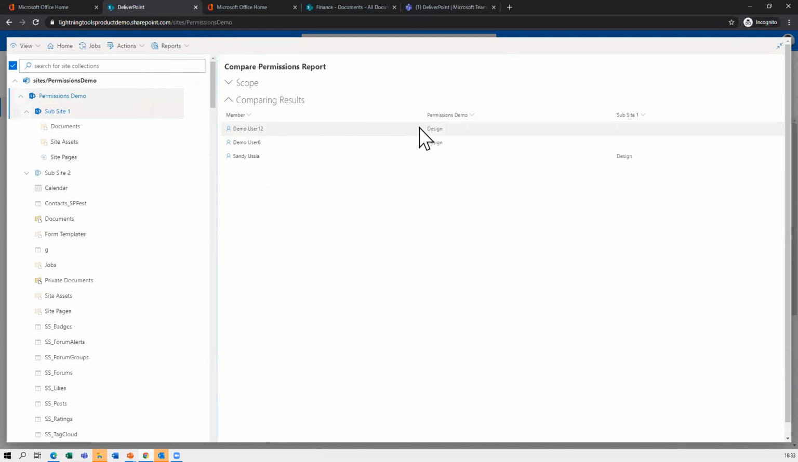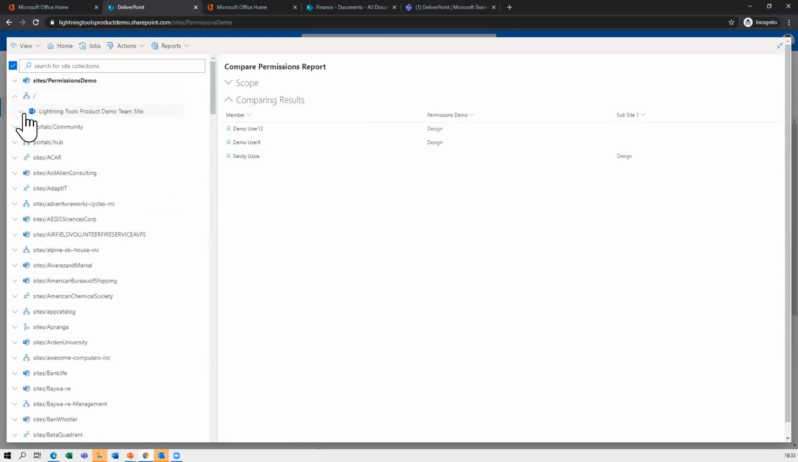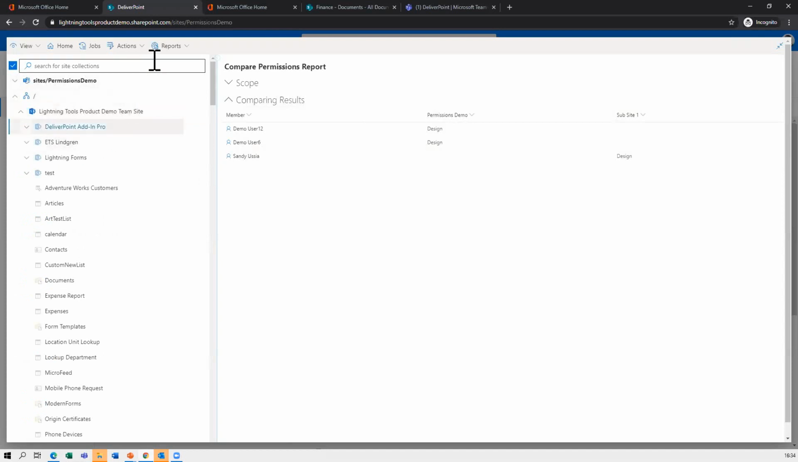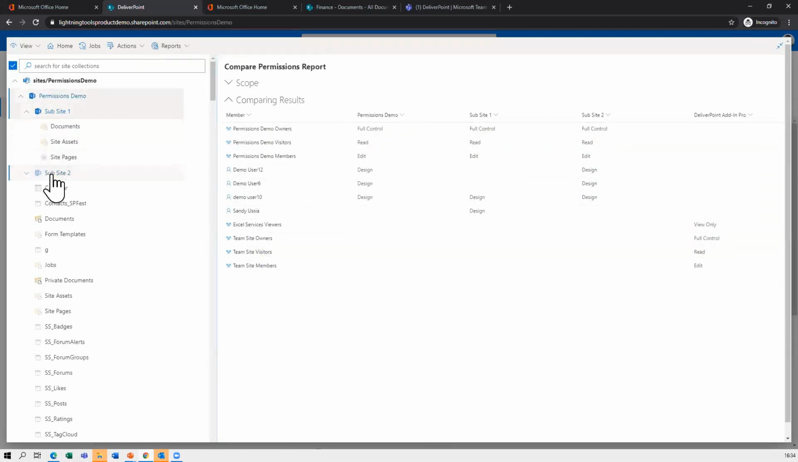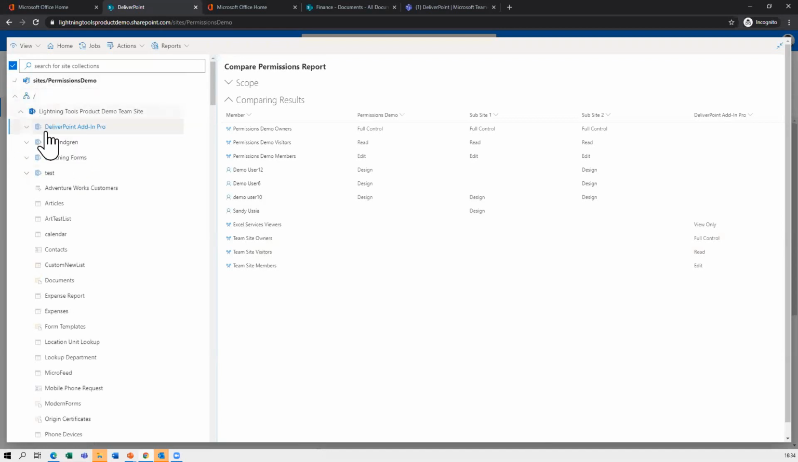I can see that demo user 12 has design permissions on one of the sites, demo user 6 also has design permissions. Sandy, you see, doesn't have any permissions on that one, but she does on subsite 1. This is the sort of stuff that's useful, and now I can decide, was that intentional? Should that be the case for subsite 1? And if I wanted to, I could also compare to subsite 2, or even take sites from different site collections. So we can compare across site collections and look at the reports in that regard too. Okay, so that's just some of the reports that you can produce here.